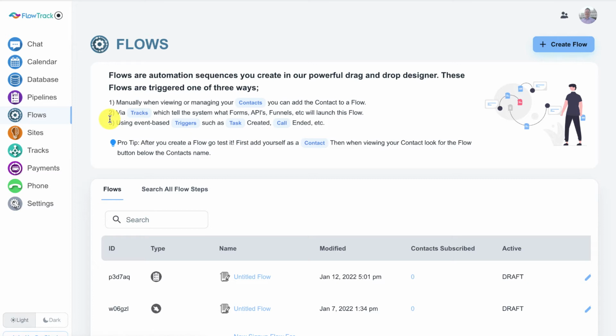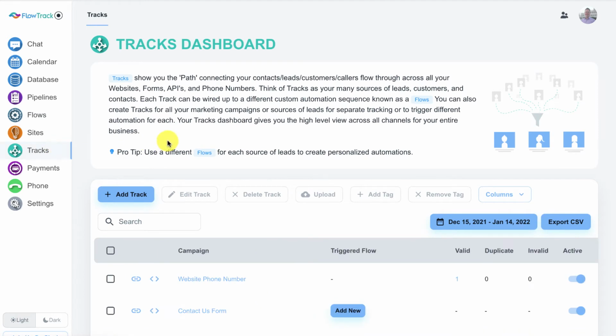You can even use flows to control and route inbound phone calls. Now, under tracks, you can think of this as the different paths that your customers, leads, and contacts follow in your system. Now let me give you a few examples.